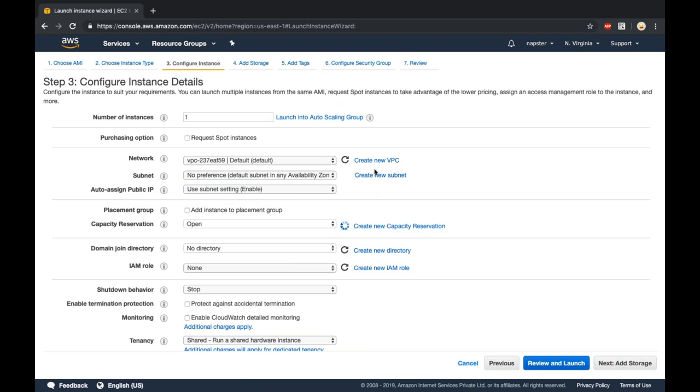Next. Now here comes our configurations page. That is the number of EC2 instances you want to create with the same Windows machine, with the same configuration. How many servers you want to create, 2, 4, 10, you can specify the count here.